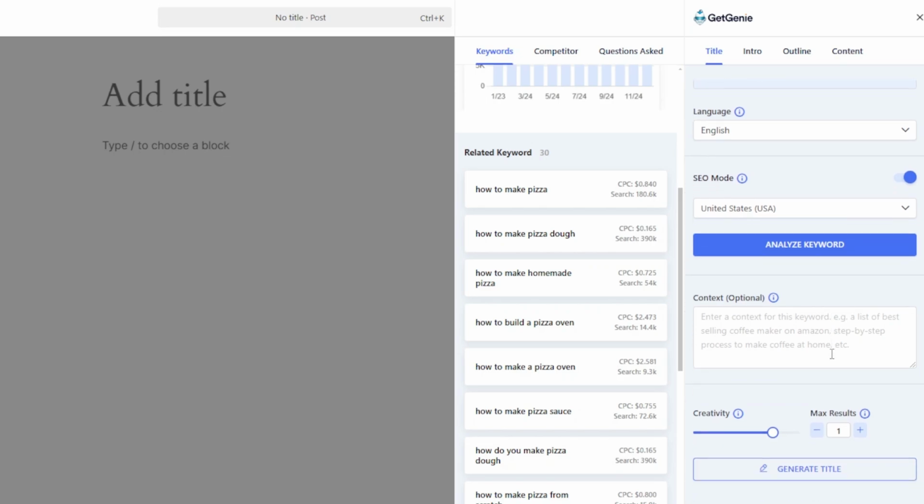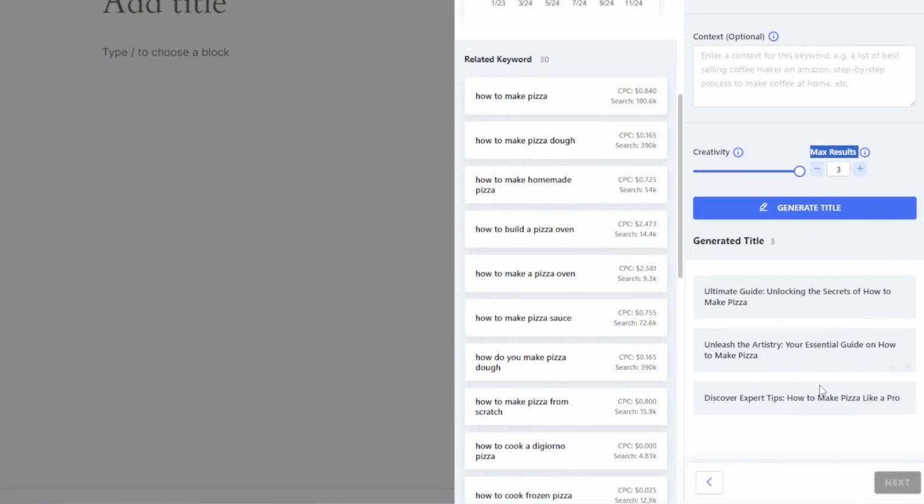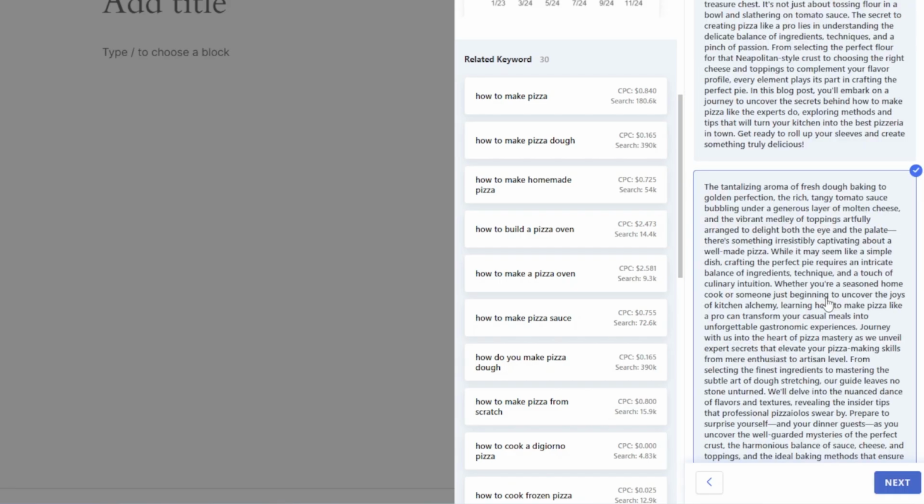Now we will generate titles and intro. Set creativity level and results count. Then click Generate Title. Pick your favorite title and click Next to create an introduction.